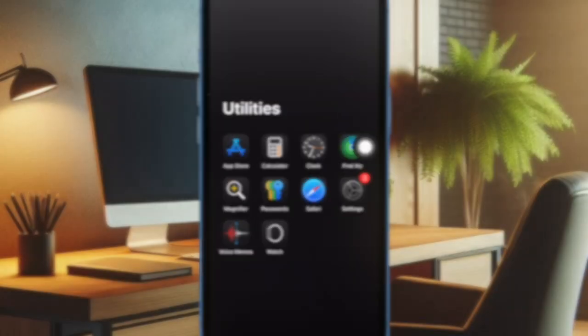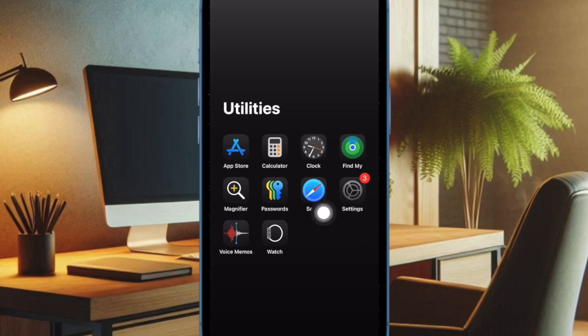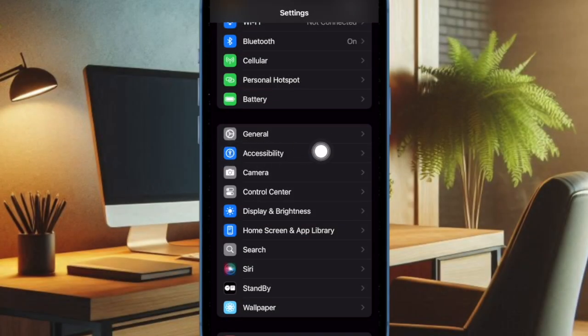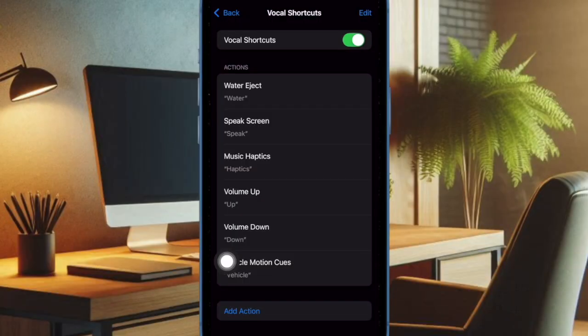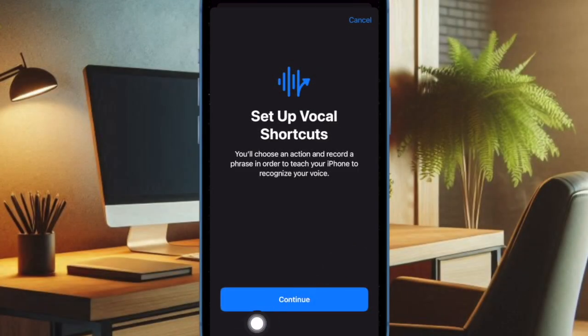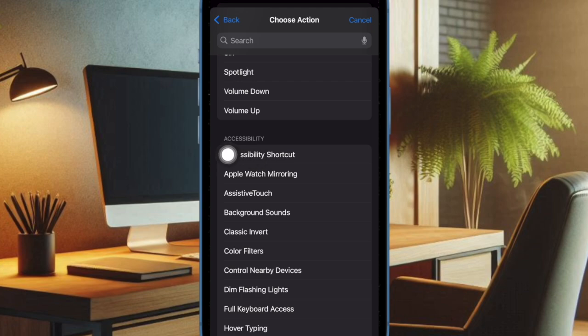So first up, you have to open the Settings app on your iPhone or iPad. Now choose Accessibility. Then go to the Speech section and choose Vocal Shortcuts. Then you have to tap on the Add Action button, or tap on Set a Vocal Shortcut if it is the first time you are going to use this feature. Then tap on Continue. And then you have to head over to the Accessibility section and choose Accessibility Shortcut.